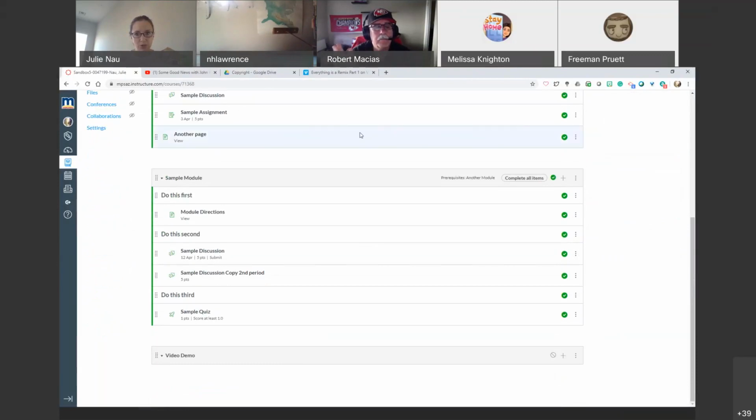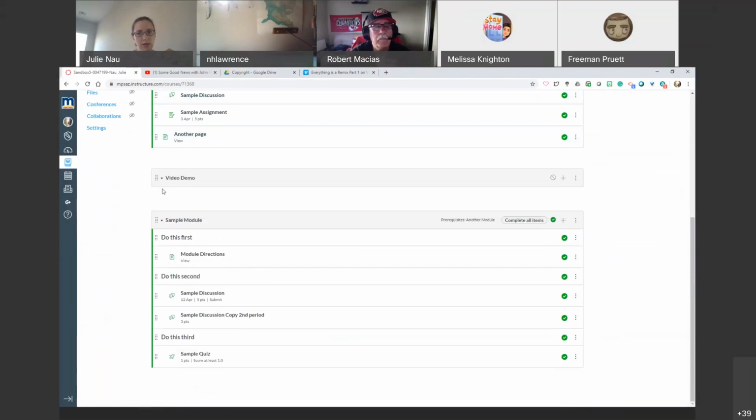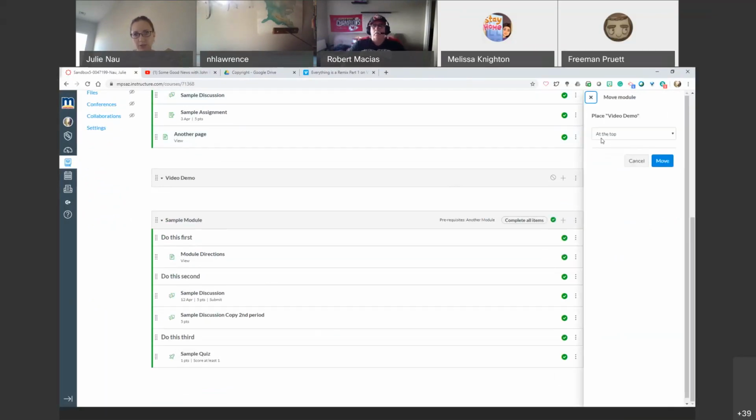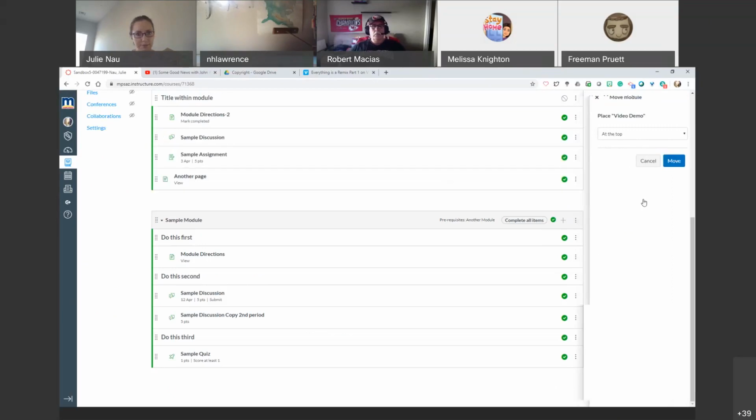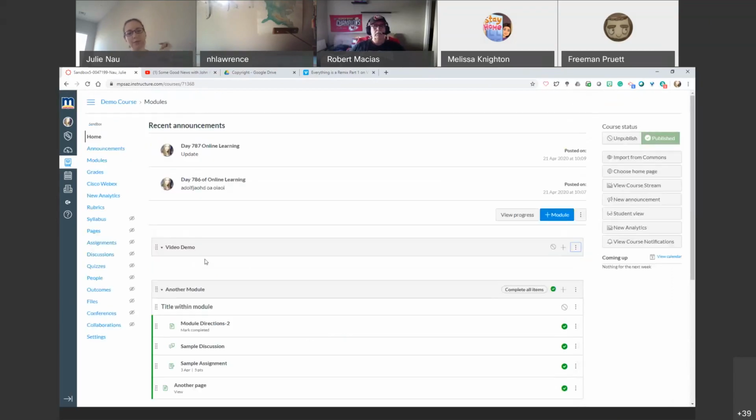Whenever you create a new module, it pops up down here, and there's a couple ways that you can move that to where you want it. You can click on these eight dots over here on the left, and you can drag it up, or you can click on the three dots, get your flyout menu, and move the module, tell it where to go. I want it to go to the top, and I say move. Okay, so now it's up here.